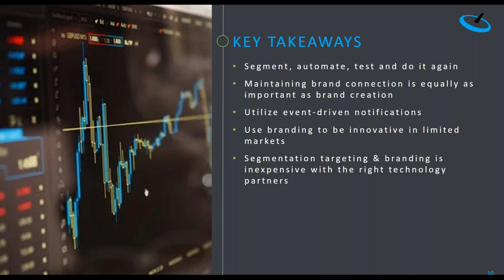The third is utilizing event-driven notifications. Depending on the market and the technology tools you have access to, creating notifications to your customers that are driven by events related to your service or your offering is where you're going to foster a deeper connection with your customers through your brand. And again, you do that through technology.